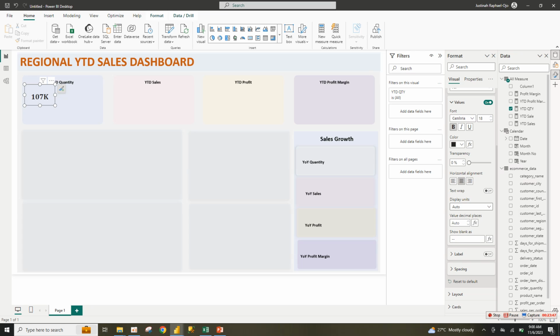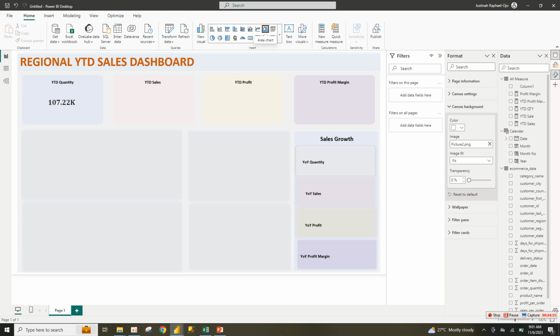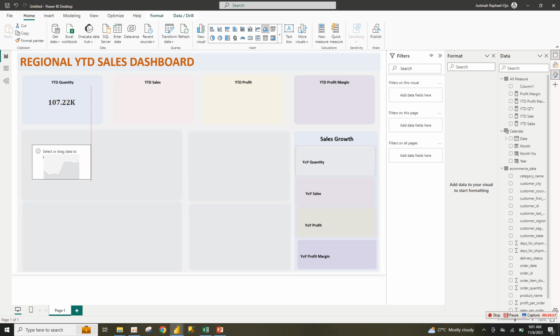So now I'm going to be showing the display units to 2 decimal places. So now I'm going to go with this. So now for our, what's it called, our area charts, I'll just use this.